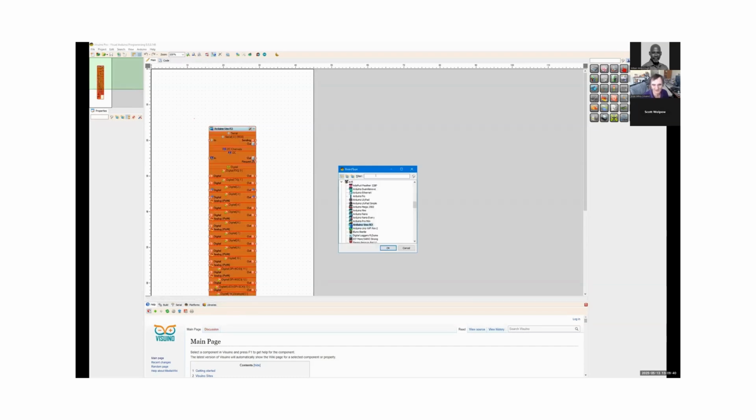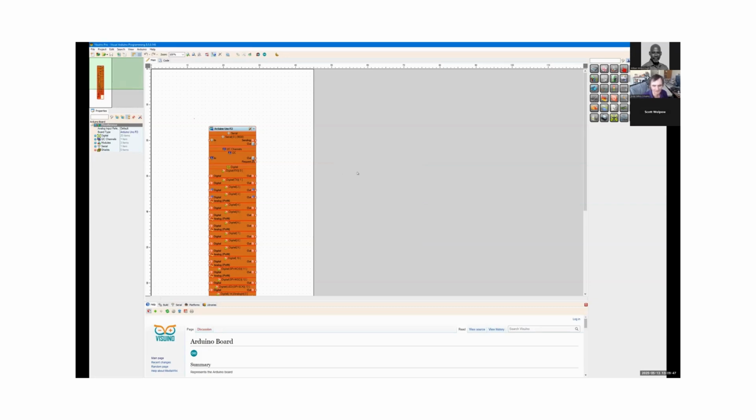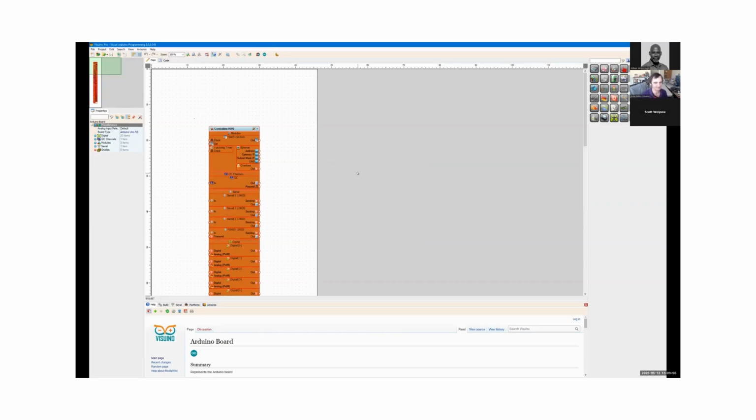So we'll start by selecting the board as Controllino Maxi. It's Swiss made, made in Switzerland, if I remember correctly.